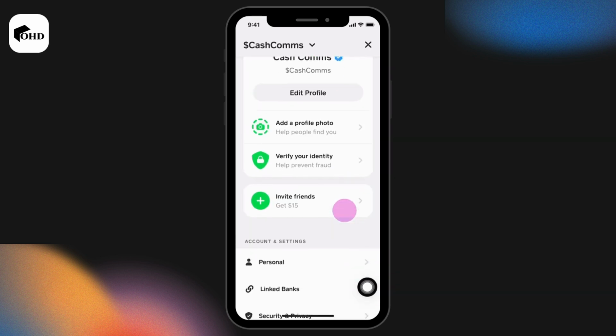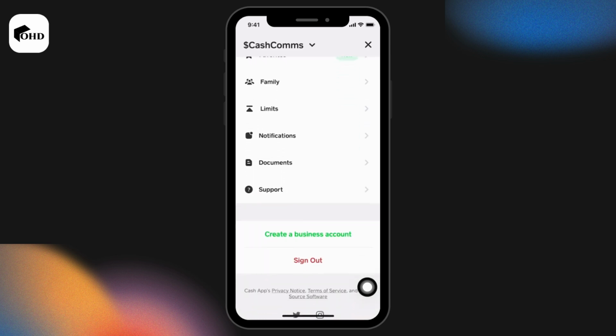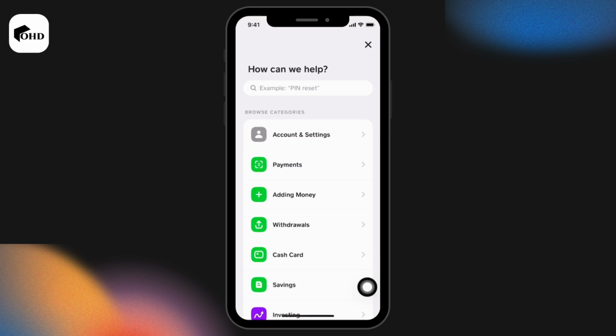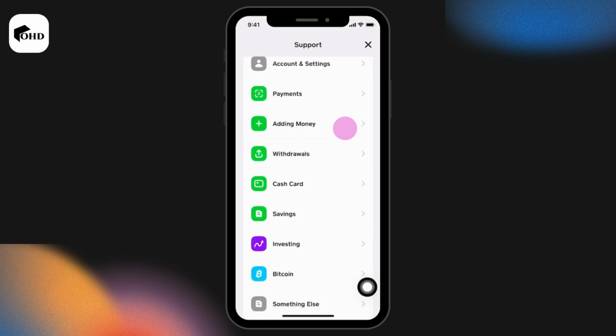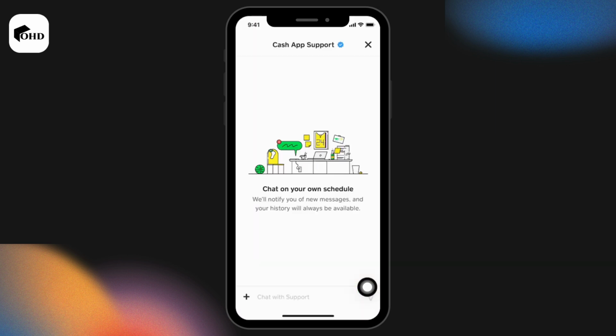But if the option is missing, don't worry, I will show you what to do next. Go back to the main menu, scroll all the way down and tap on Support. Once the support page loads, scroll to the bottom and tap on the chat option under the Contact Us section. Now type a short message requesting the support team to enable the auto accept feature for your account.